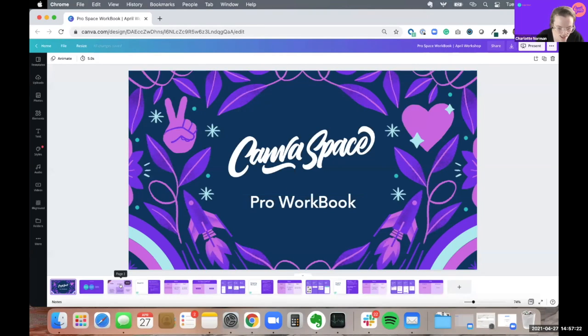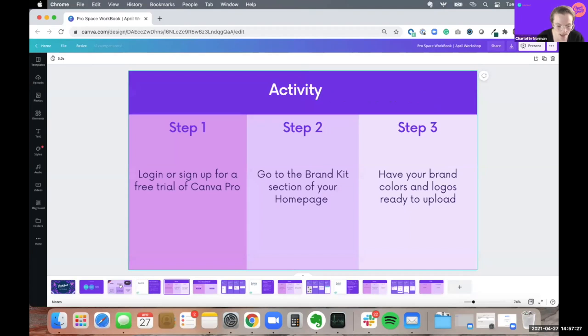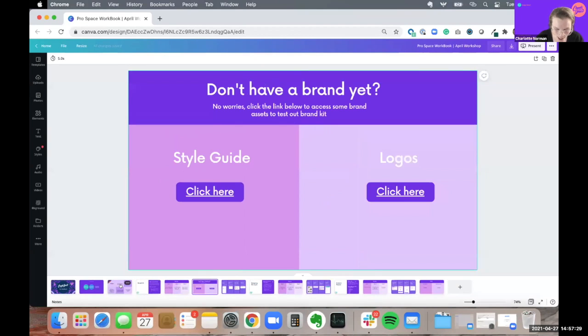And you'll be able to see in here, we've got a walkthrough of the different activities that we're doing today. And so, like I said, if you don't have a brand yet, feel free to use the style guide here and the logos in this file to set up one.